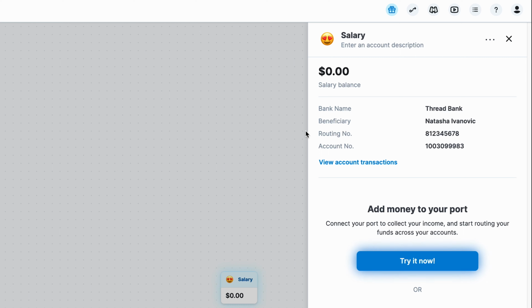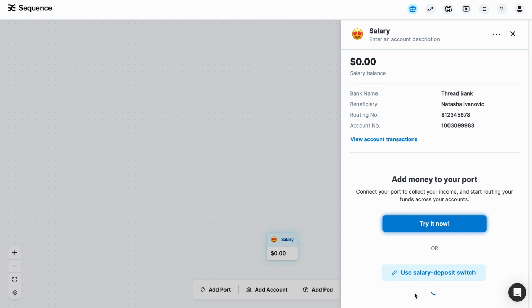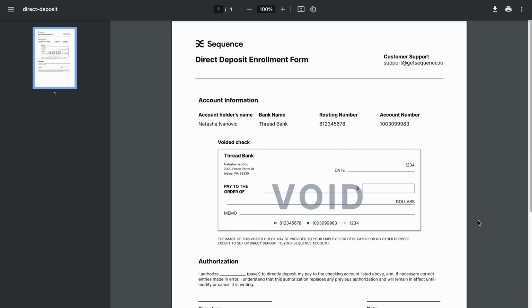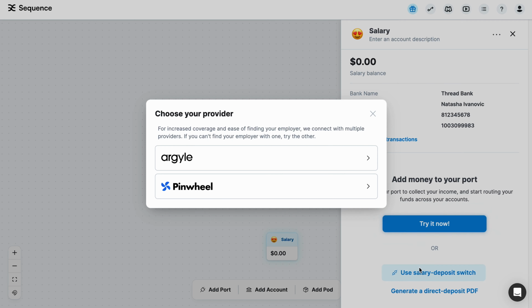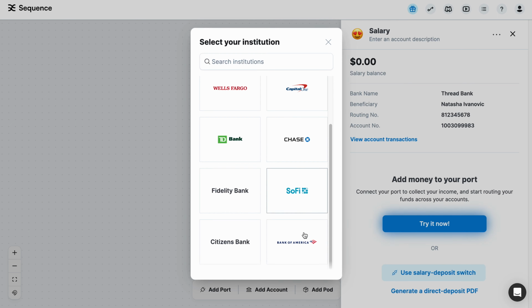You have the name of the port, the account number, and the routing number sequence generates. With this information, you can give it to your employer or to your clients so your funds can be directly deposited into your port. But you can also direct your income into your port 3 other ways. First, you can generate a direct deposit form, which will provide you with a void check containing all the necessary information. The second way is to connect your paycheck from within Sequence. And the third way is by doing a one-time deposit into your port.